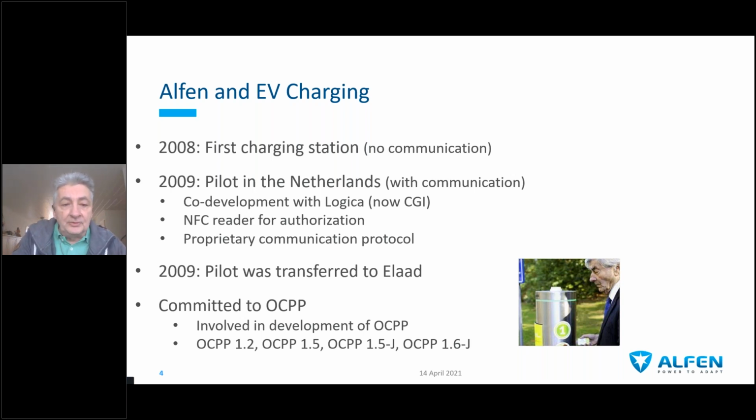And from that point in time, Alfen was also committed to those open standards and particularly to OCPP. We have been involved in the development of OCPP from the start. Over the years, we implemented OCPP 1.0, 1.5, both on SOAP. We also implemented the OCPP 1.5 JSON, which unfortunately was never officially released. And in the end, we implemented OCPP 1.6 JSON.